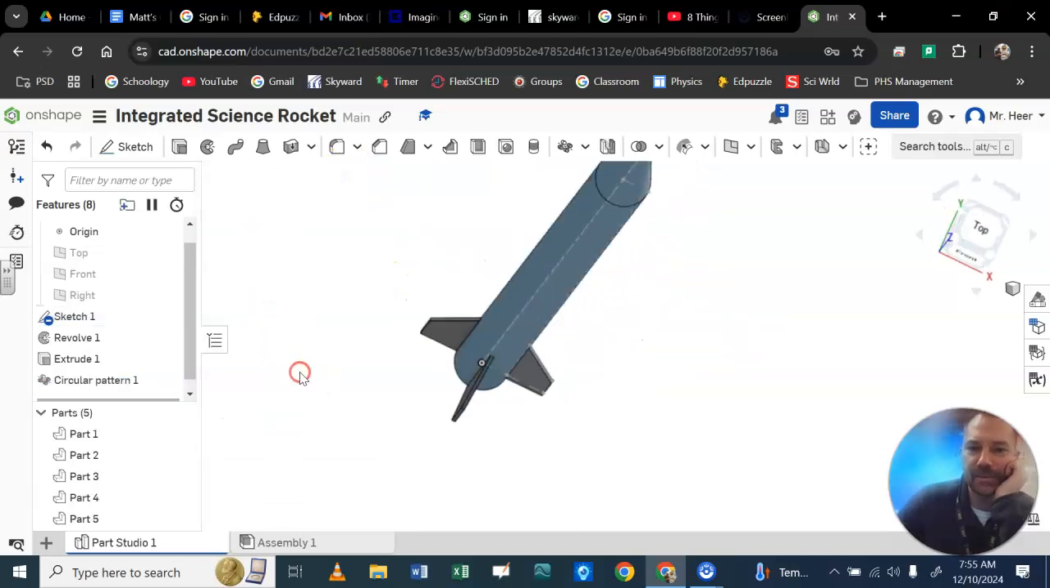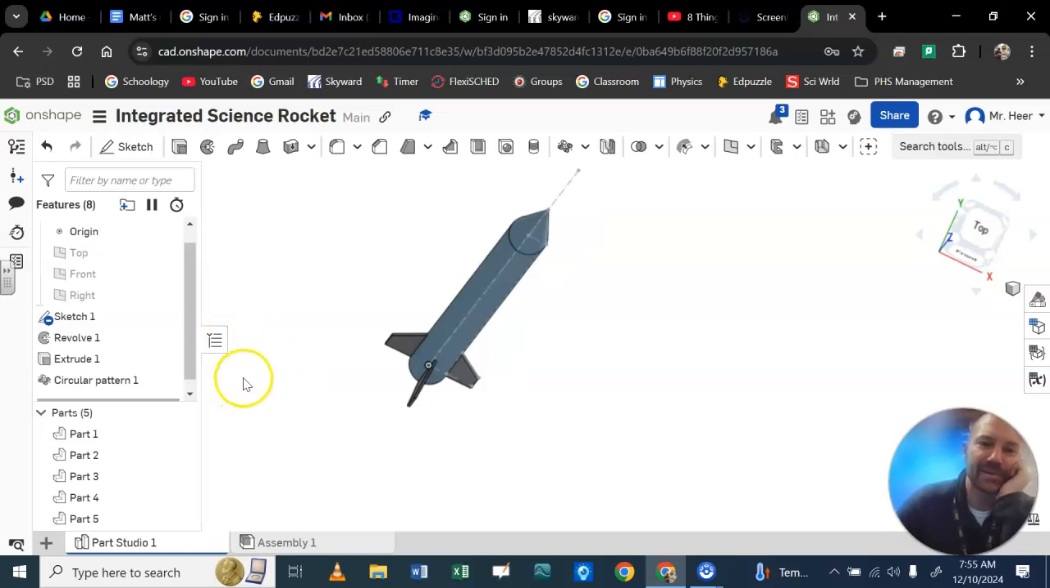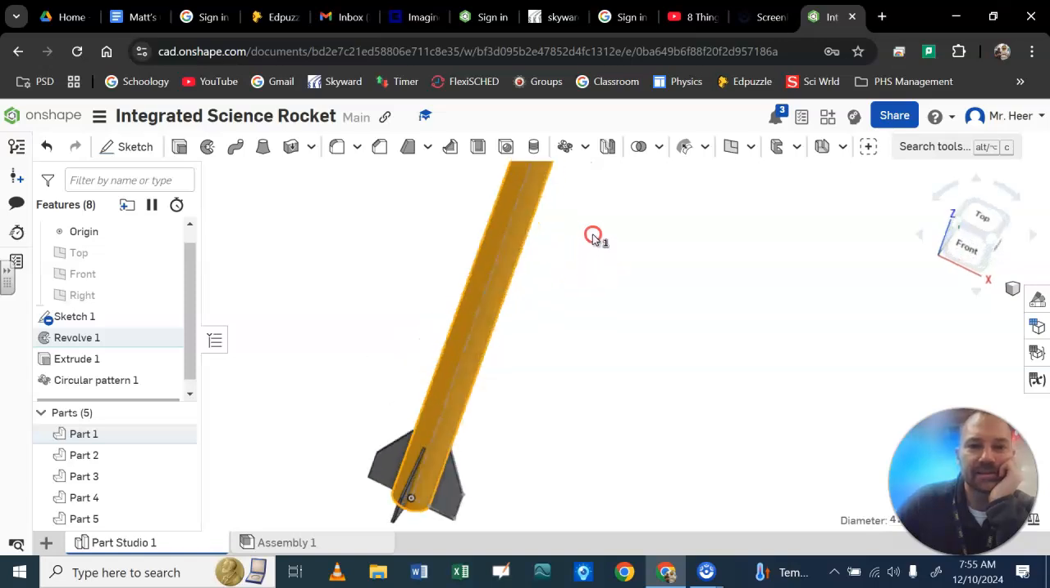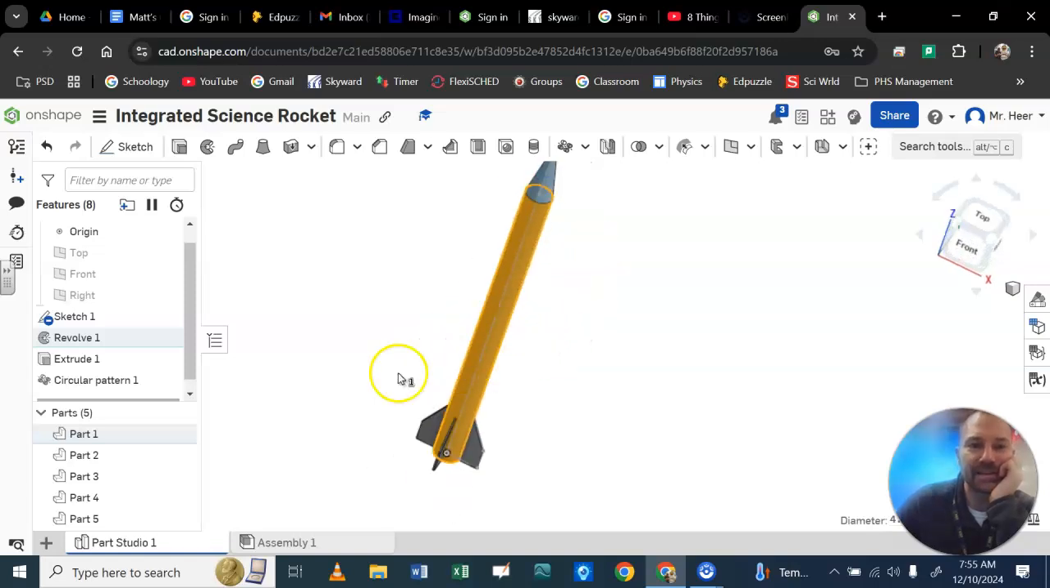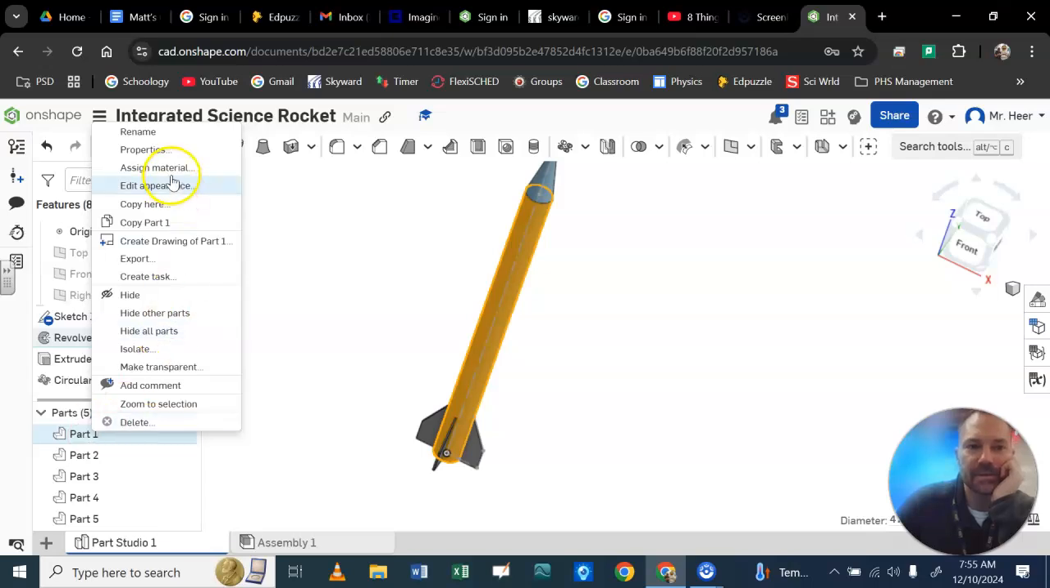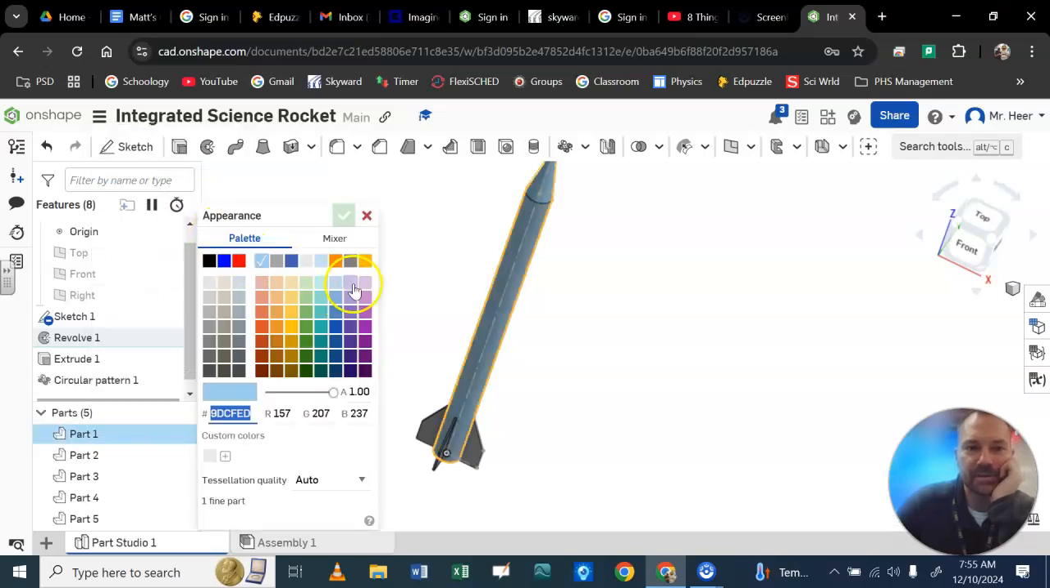Now I want to color my rocket. I think what I want to do is make a Green Bay Packer color. So I'm going to make the body. I'm going to click the body. I'm going to make that yellow. So I'm over here in the part list, and when I clicked it, it highlighted part 1. So I'm going to right click over here. I'm going to do edit appearance, and I'm going to give it a yellow color. So this one right here.